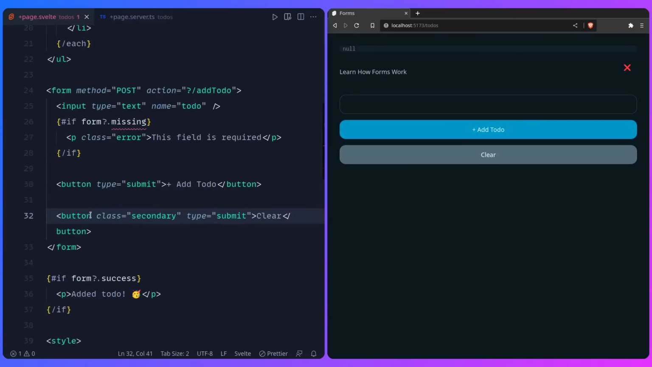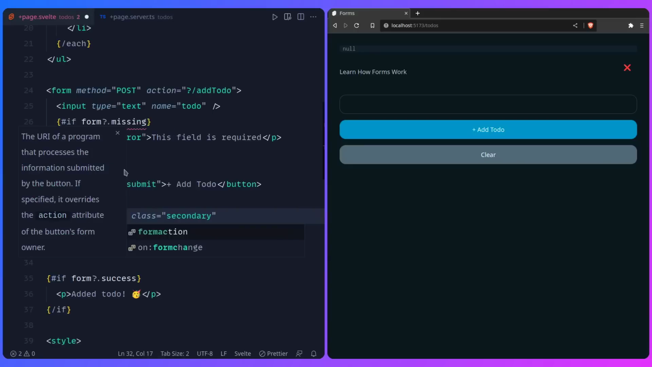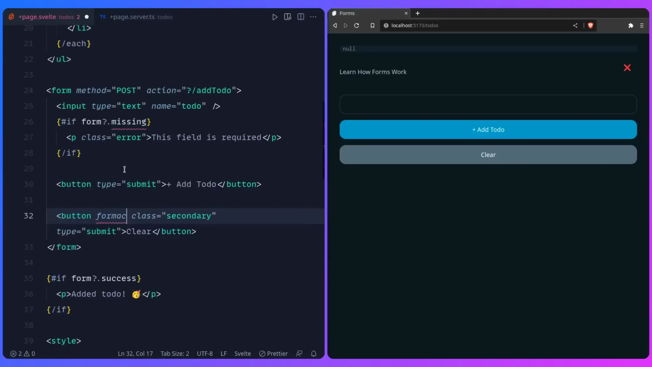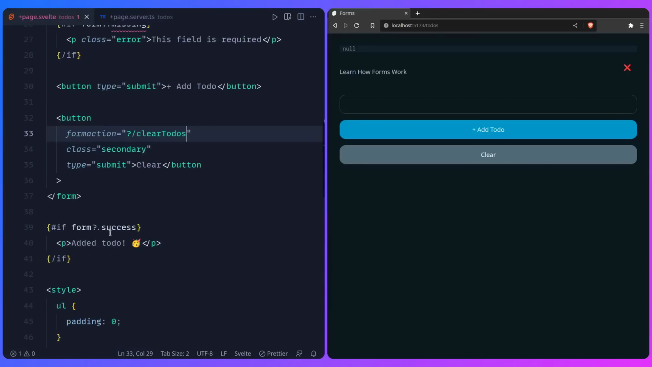Okay, but how can we invoke other functions, right? Because we specified here that this form should invoke add to do. Well, simple. This isn't a SvelteKit API or anything. This is using web standards. So on the button, you can use this property, formaction. If specified, it overrides the action attribute of the button's form owner. Okay, so this is going to override it. Awesome. So let's see, formaction. And now we can again say question mark slash clear to-dos and save it. How awesome is this? And here nothing changed, we again return success, so this should work.